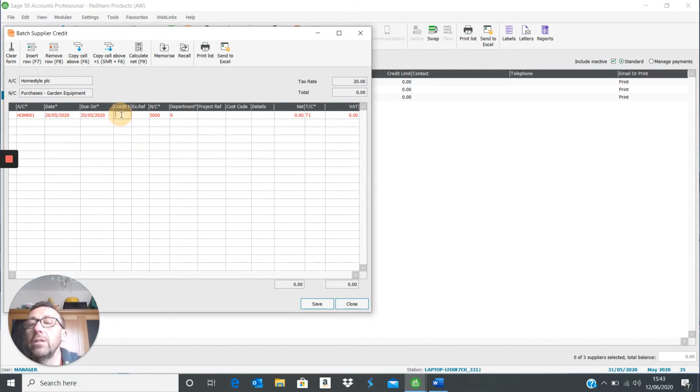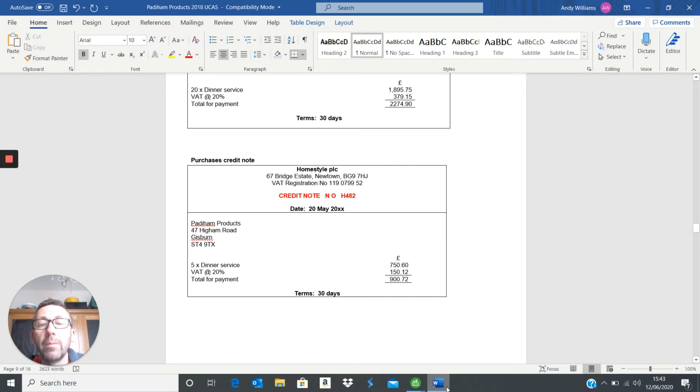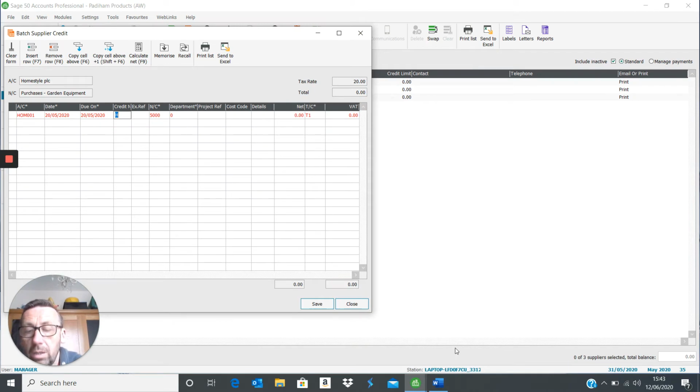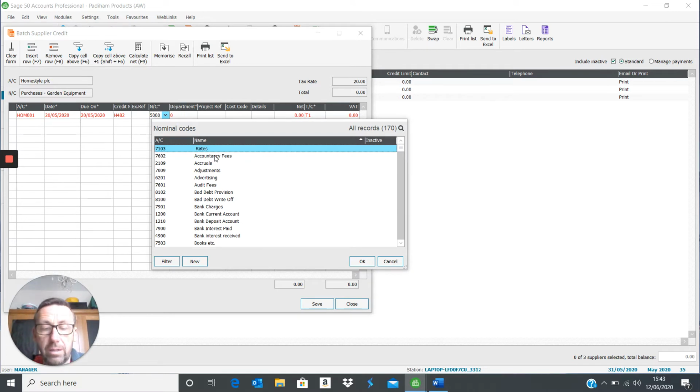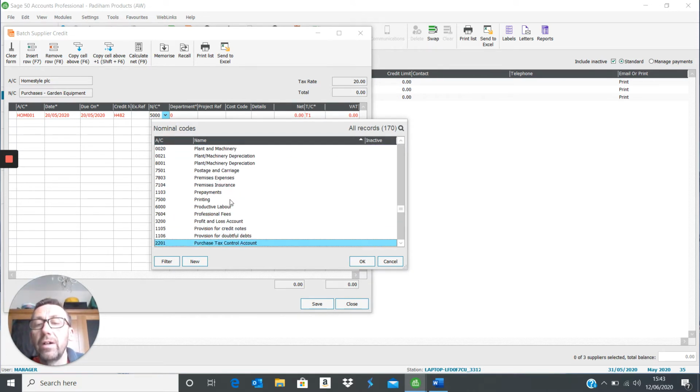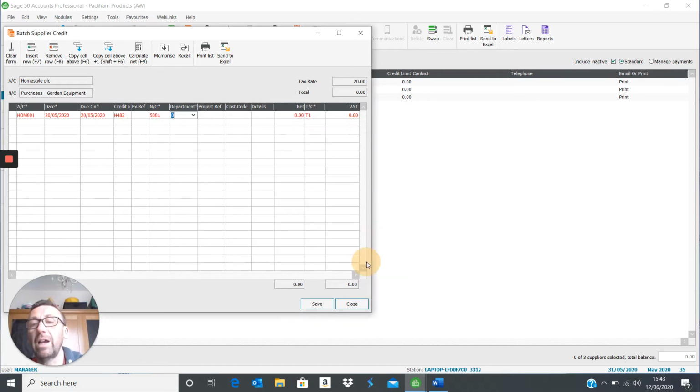The credit note number H482. And because it relates to the dinner service set, we're looking at 5001, which is homeware. So we could have just typed in 5001. We haven't. We just found it using the drop down. It doesn't really matter, and you can clearly see there purchases homeware. Department, project ref, cost code we can ignore.